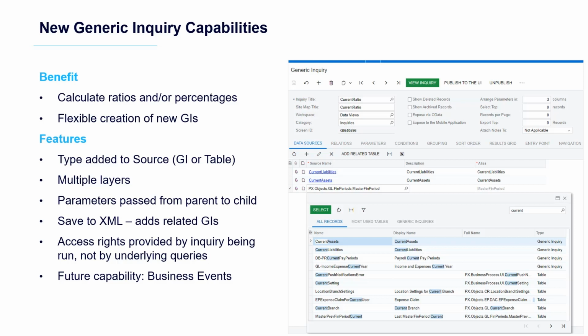Also, keep in mind that access rights are assigned based on the current inquiry. Information in the included GIs will appear regardless of whether the person has access to those generic inquiries.